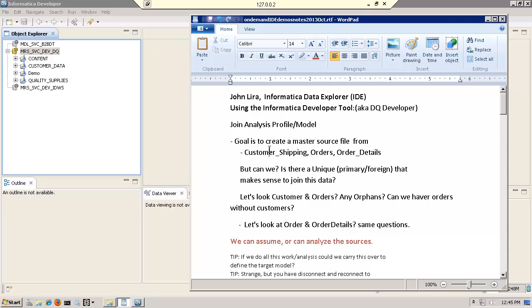Now, we're going to carry out a join analysis profiling. Why? Why do I want to do this? Well, let's assume that I have three sources: customer shipping, orders, and order details. So I'm a customer, I buy dog food, that will be an order, and then the details of that order will be in order details. What I want to do, and I'm creating an example here, is, well, why don't I join this and create a master file before I start data cleansing it, before I start profiling any further analysis.